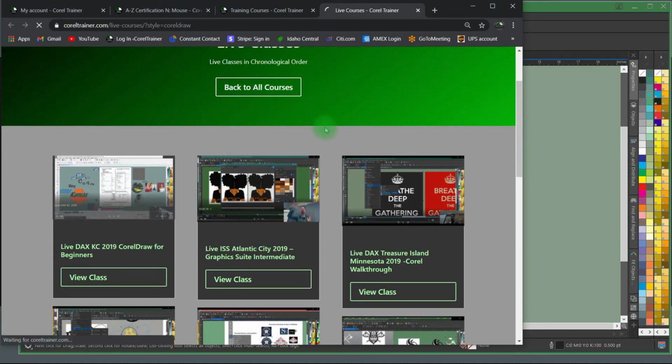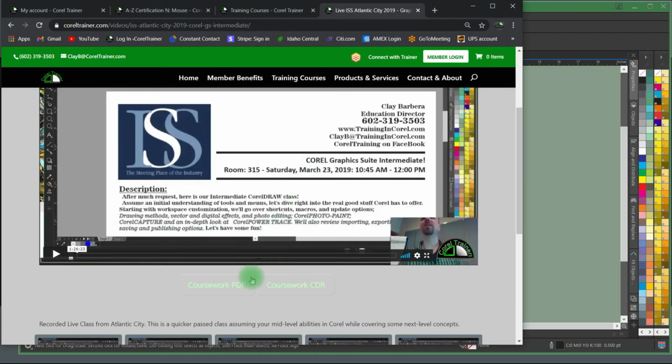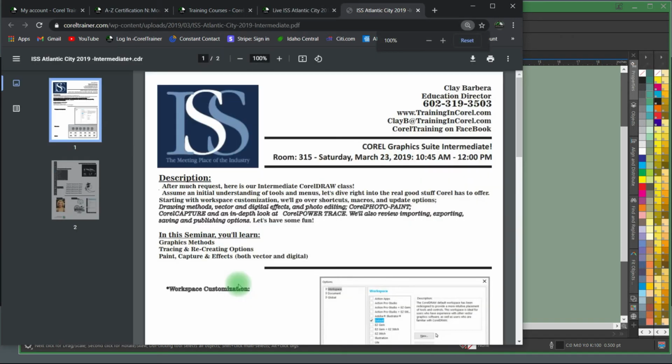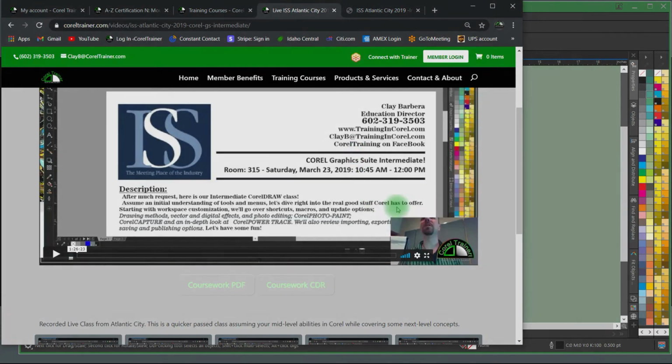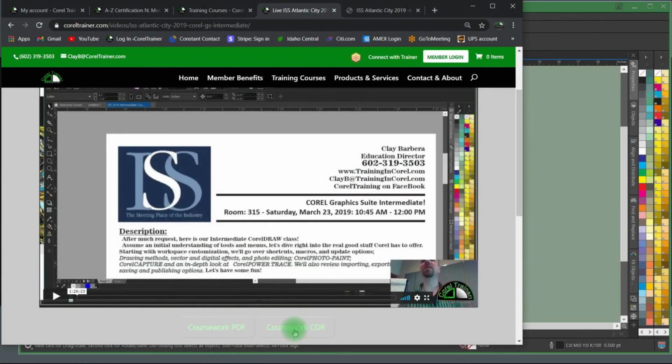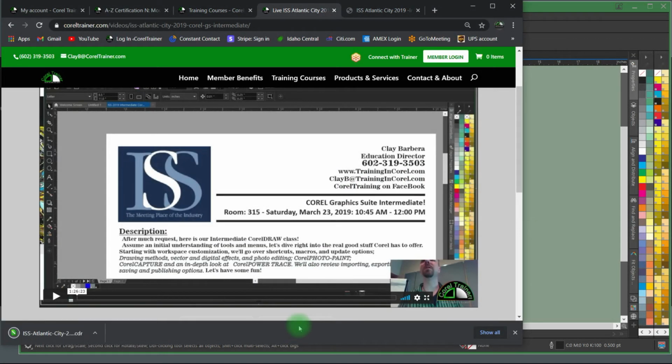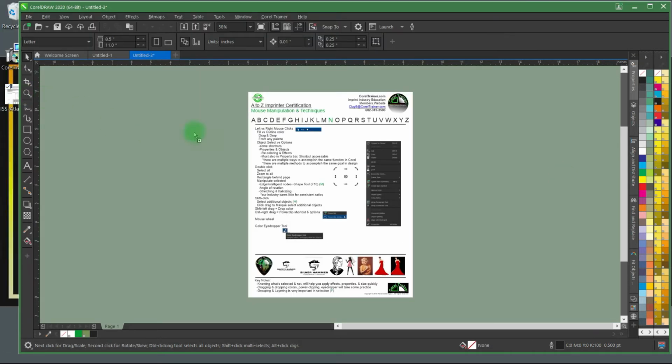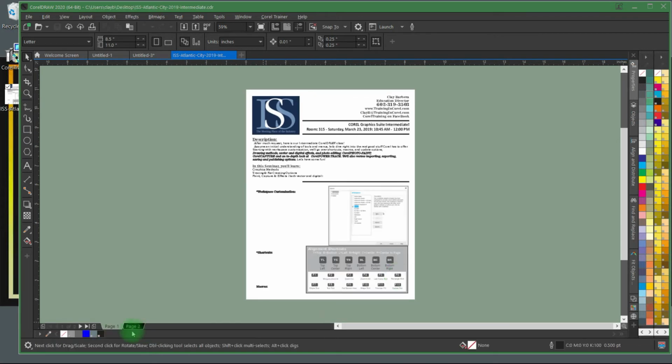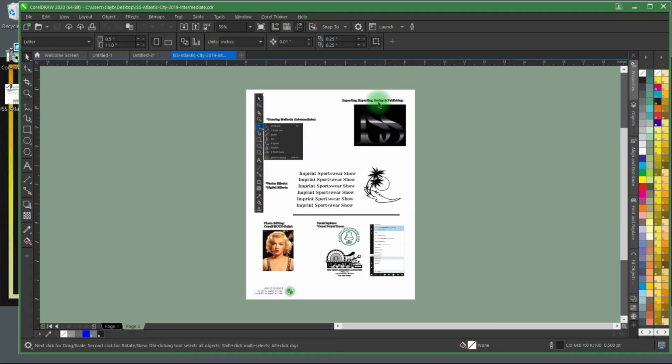Every beginner, intermediate, and live class has the option for you to select the PDF version of the outline so that you can print it specifically and follow along as if you're at the class itself. You may also want to download the coursework CDR CorelDRAW file from the class and work with it directly in your CorelDRAW and open it directly from your downloads folder. Being able to follow along as if you're in the exact class is very useful.